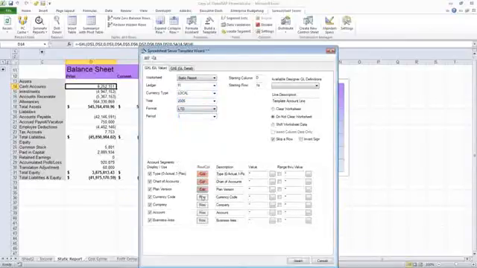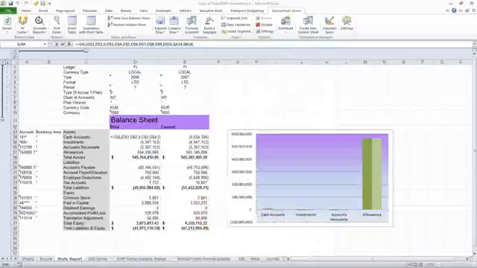And then I would identify my account segment. So we want to look at all accounts that begin with 101 and maybe all business areas. And then we click Insert. And Spreadsheet Server will set up that very first formula in Excel.